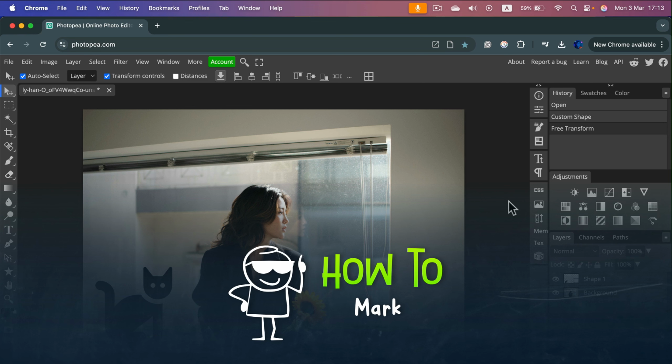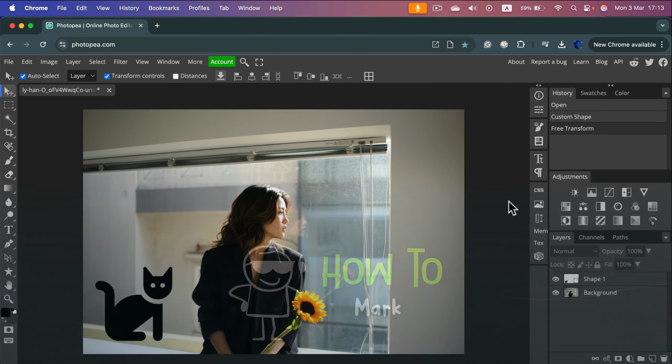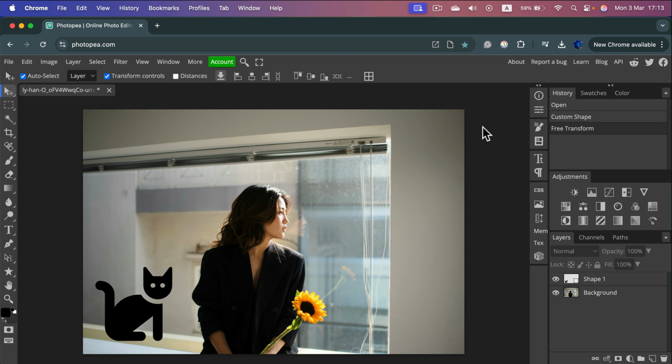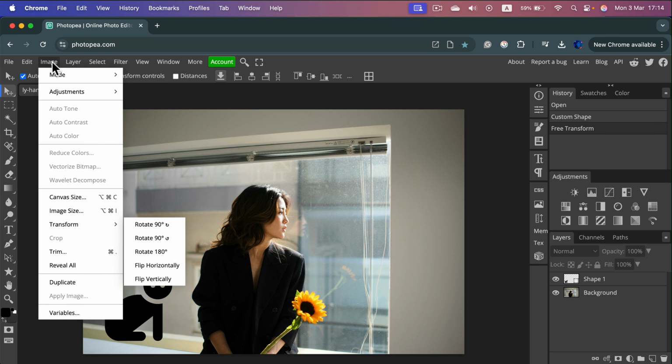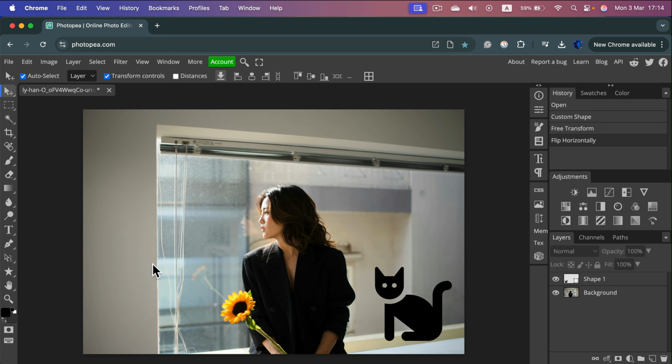How can we flip the whole document in Photopea? After you load your document, simply head to the Image menu at the top, head for Transform, and you will see the option to flip horizontally and flip vertically. As you may notice, the whole document flipped.